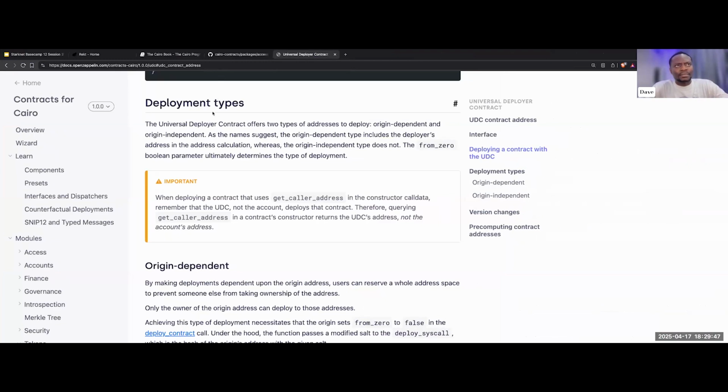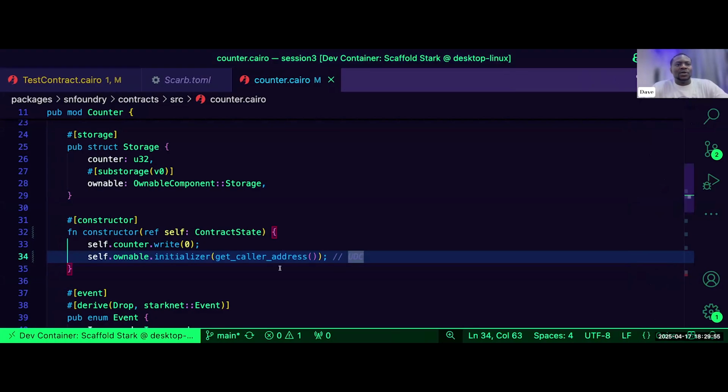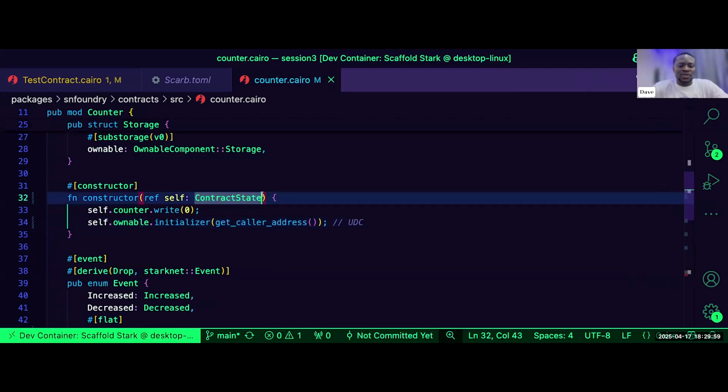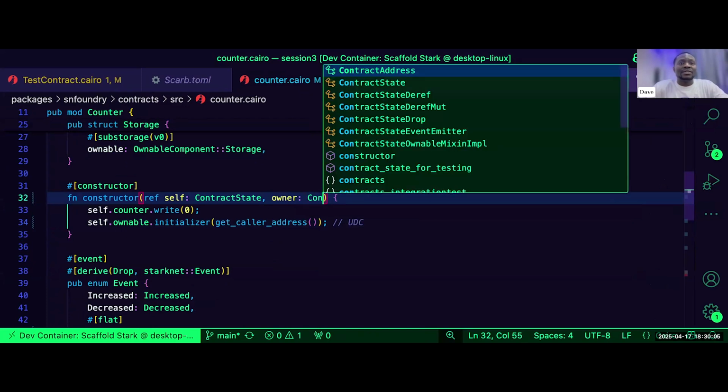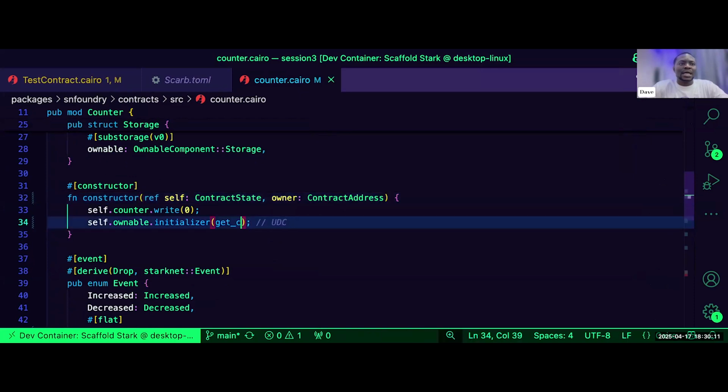Kind of like you are not in charge. That means you have lost ownership of this contract automatically. So the best practice is for you to pass your deployer address as an argument in your constructor. So we want to have something like this. We can say owner, which is going to be of type contract address, and we want to pass this as owner.